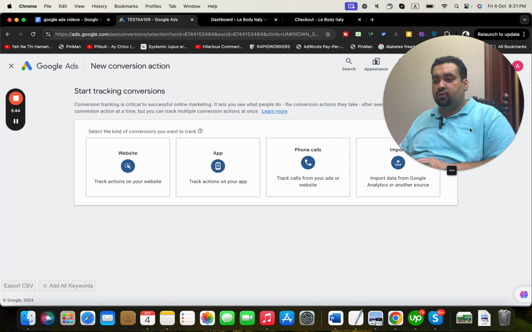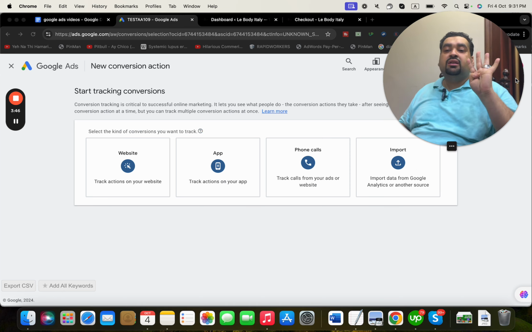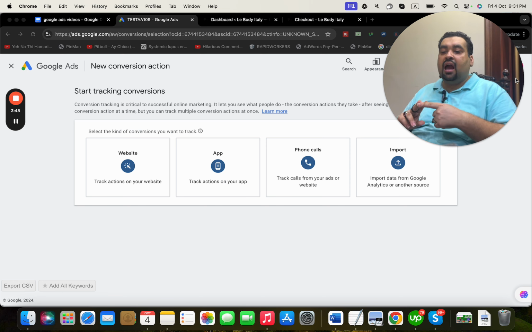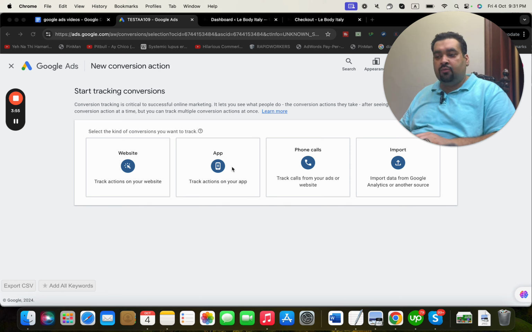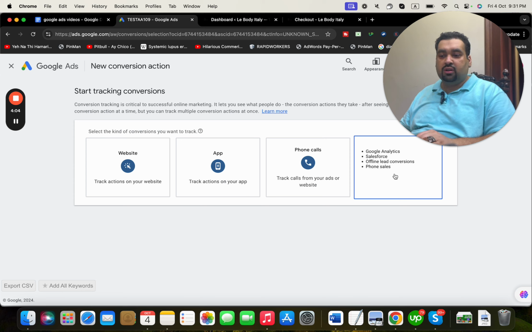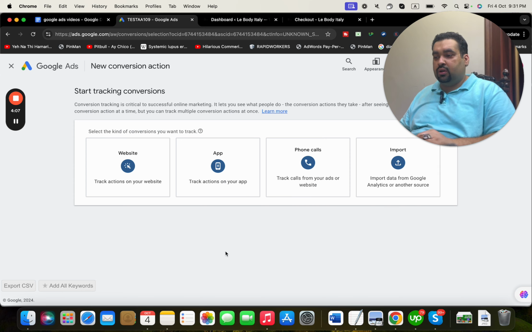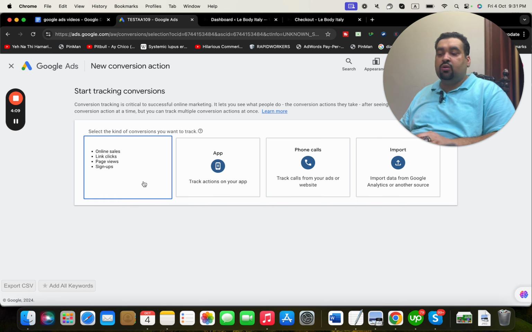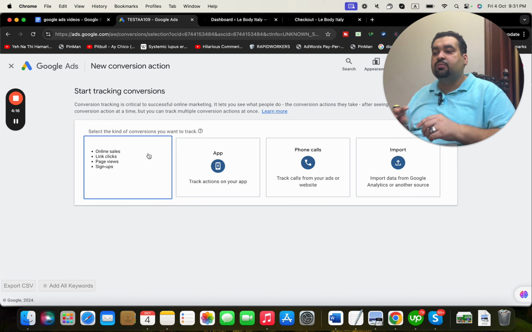Once you select the new conversion, Google gives us 4 options: website, app, phone call, and import. If we are doing conversions through an app, we have to select this one. If we want to track calls, we select this one. If we have to import conversion data from Google Analytics or another source like Salesforce, we can go over here. Now we are going to select website, which is the most common one, and in website you can track online sales, link clicks, page views, and signups.